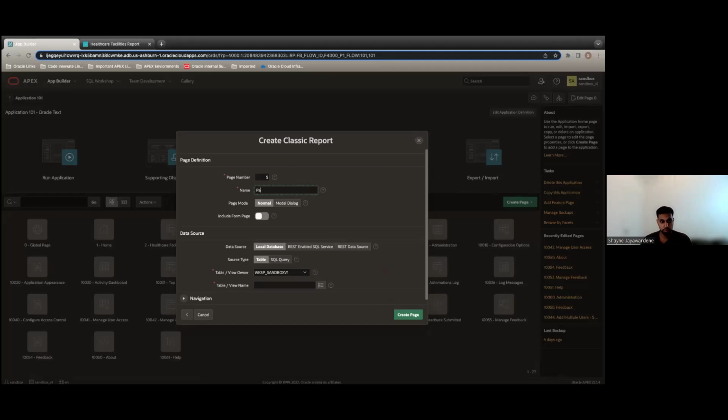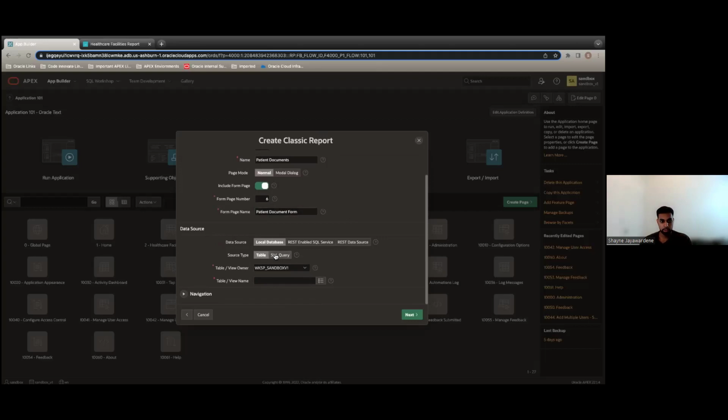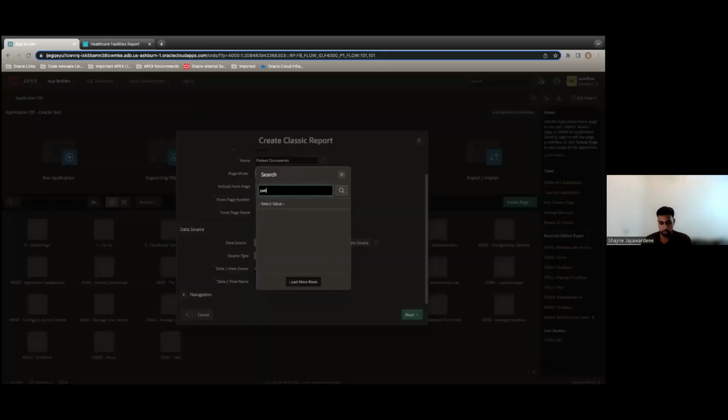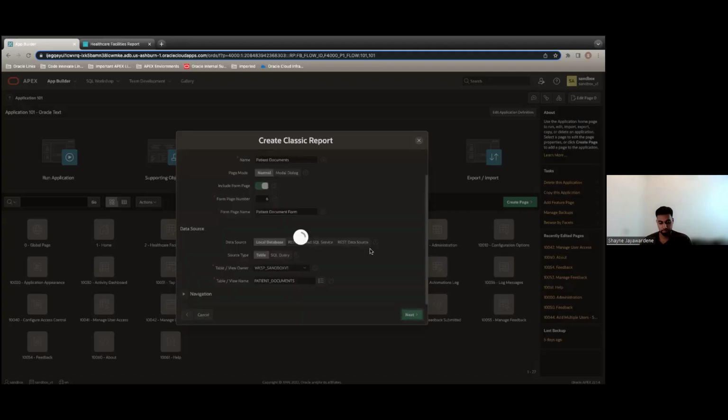And for the classic report, I'm going to give it a quick name. And I'm going to say include form page. The form page is going to allow us to update, delete, and edit records just like you saw previously in an interactive report. And I'll give the form page a name as well. Finally, down here, it's going to ask you for what your table or source is for this report. So if we just search for our patient documents table, choose that and say next.